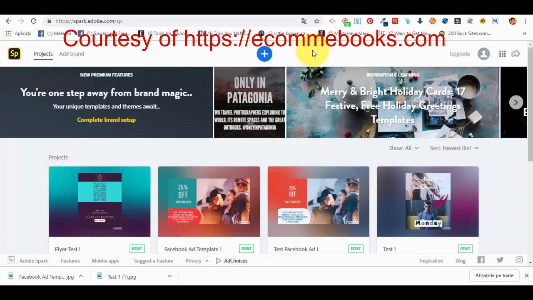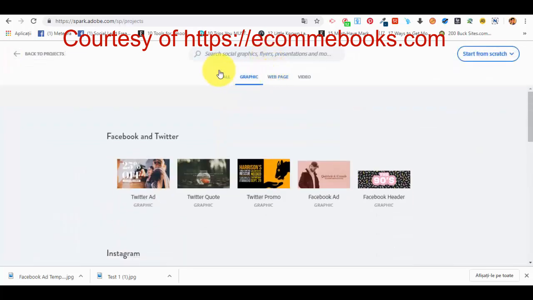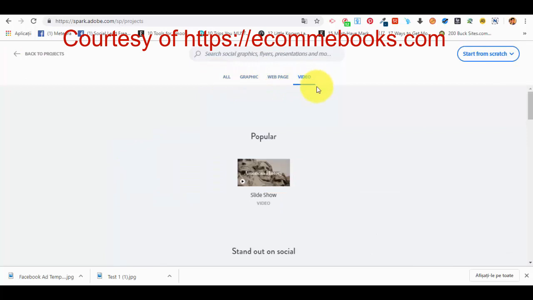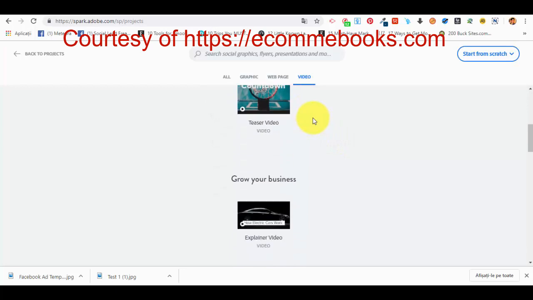Now, first things first, after we have logged into our dashboard, we click on the plus icon and we will have the options here to select a video. Any type of video you select, you will be able to change the type of template from inside the actual video editor, so don't worry about that, right?